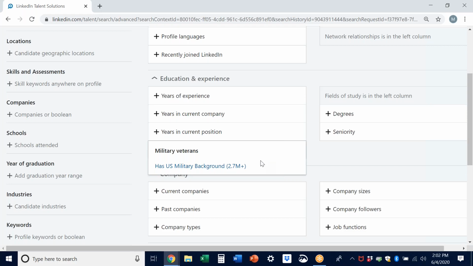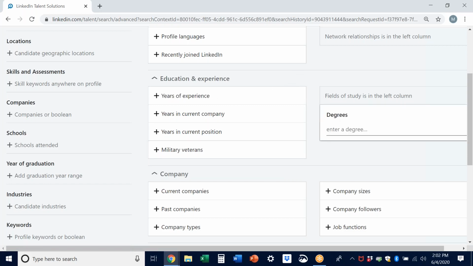There are lots of companies that are very, very committed to hiring vets, and that is valuable experience that you should have on your profile, and this is how recruiters are going to find you if you do put that on there. Let's go over now to fields of study, where we're going to look first at degrees.